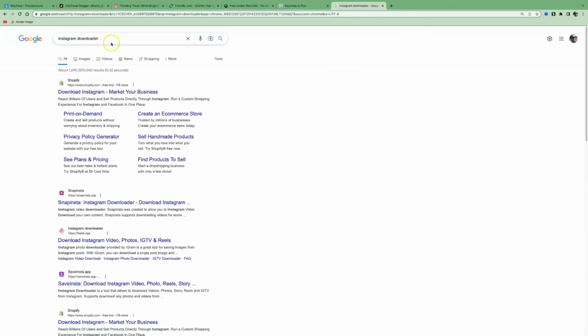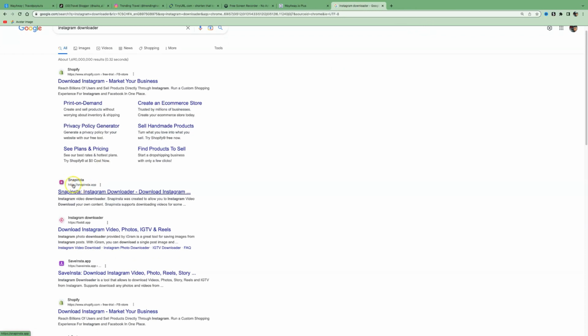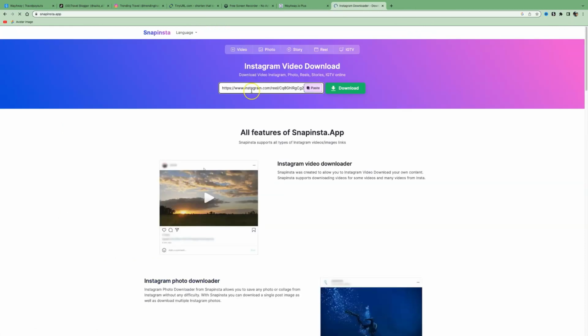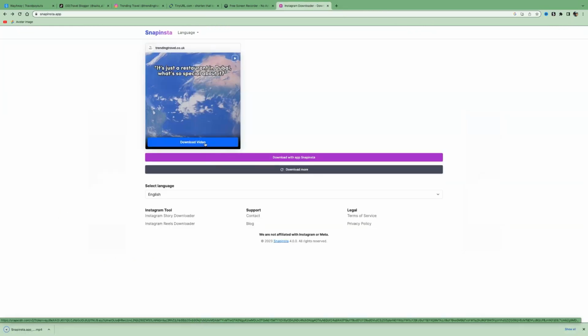Type in Instagram downloader into the YouTube search bar. Let's use this one here, which is called Snap Insta. Paste that URL into there and click on download. Then click on download video.